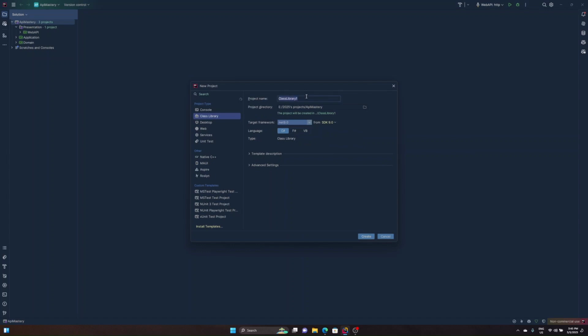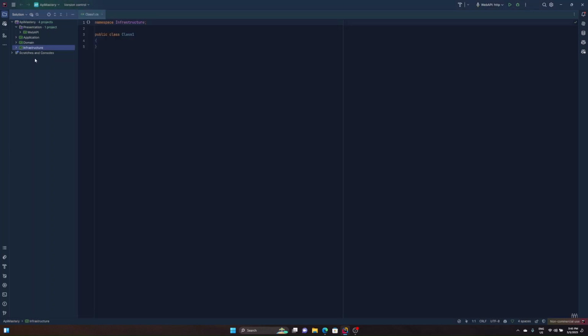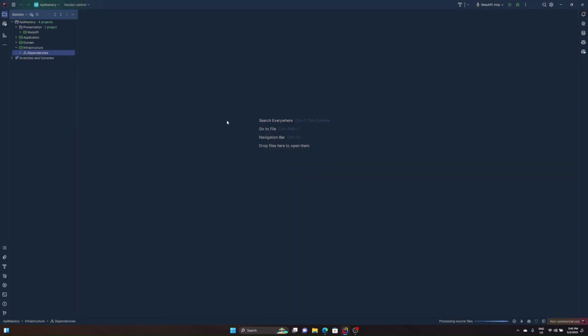Now I'm going to create a new class library. I'm going to give it a name of infrastructure. We forgot to add T. Okay, that's good. Now I'm going to also delete this class. So now our project structure is ready. Let's get started and see what we have got to do.